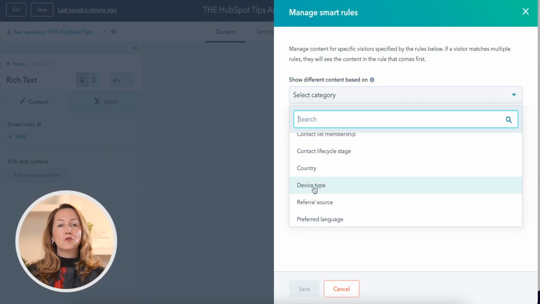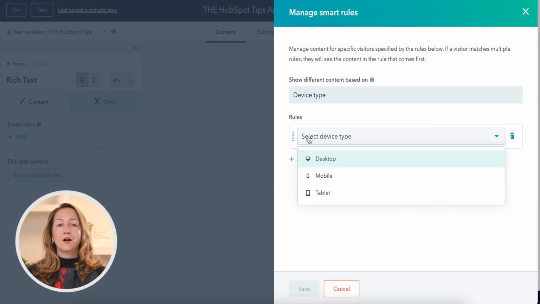Device type. You can show different content if your visitors are on mobile, for example. Think of what content is most relevant to a user on a mobile. Maybe it's working hours or directions to the store, and then offer that content in a prominent location, for example, on the top of the page.